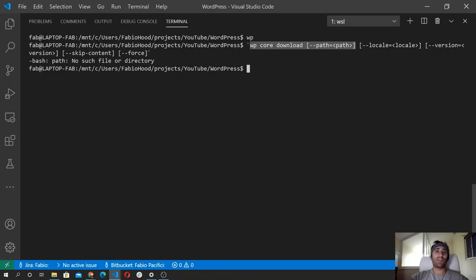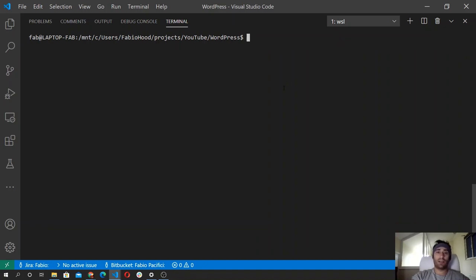So let's first download WordPress inside a folder that I will call wp-demo.test, and I will not specify a locale, so in this case the installation will be in American English because that's the default. Okay, let me type the command. Let me first clear the screen and let's type wp core download, and then we type dash dash path equal sign wp-demo.test. That's where the installation files will be placed, and then we can just run this command as it is.